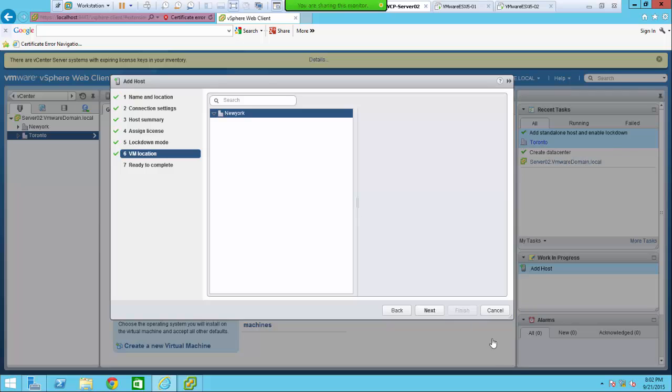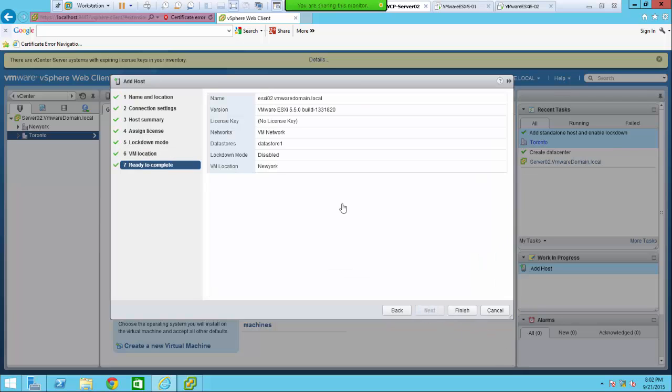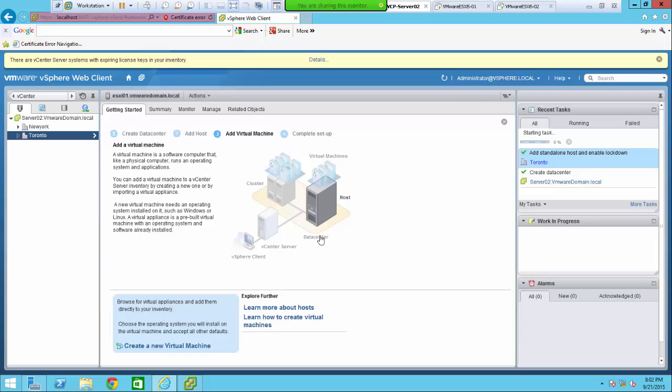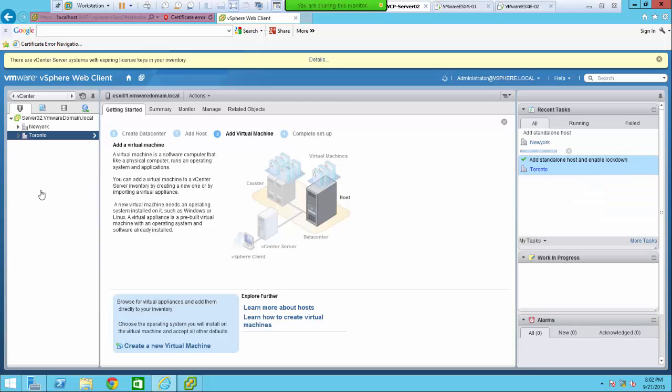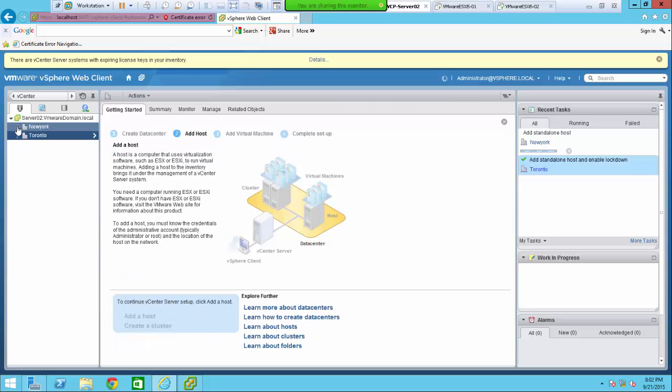New York, since we have no machine, so it's empty. Next. And it's using its own data store. So ESXi has its own local hard disk, which has this data store, and ESXi 1 and 2, okay, both have their own data stores, right? Finish. Same thing, yeah. But I just kept that unchecked.